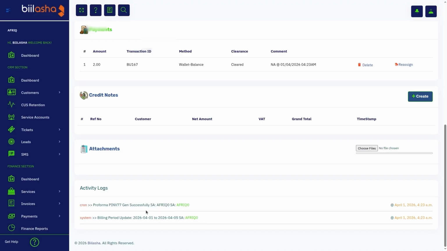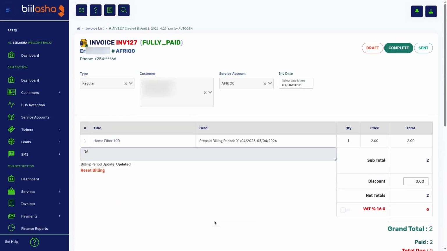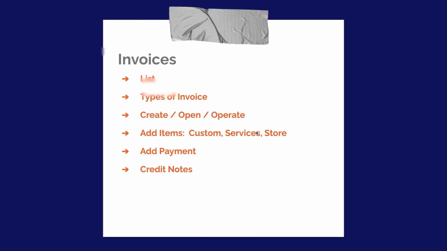Activity logs are always going to tell you the transition, what really happened to this invoice. You can see the system says Akron created a pro forma invoice on this particular date, then the billing period was updated on this particular date. So it gives you a nice trail log to see whatever transpired with this particular invoice. As far as invoices are concerned, that is about it.